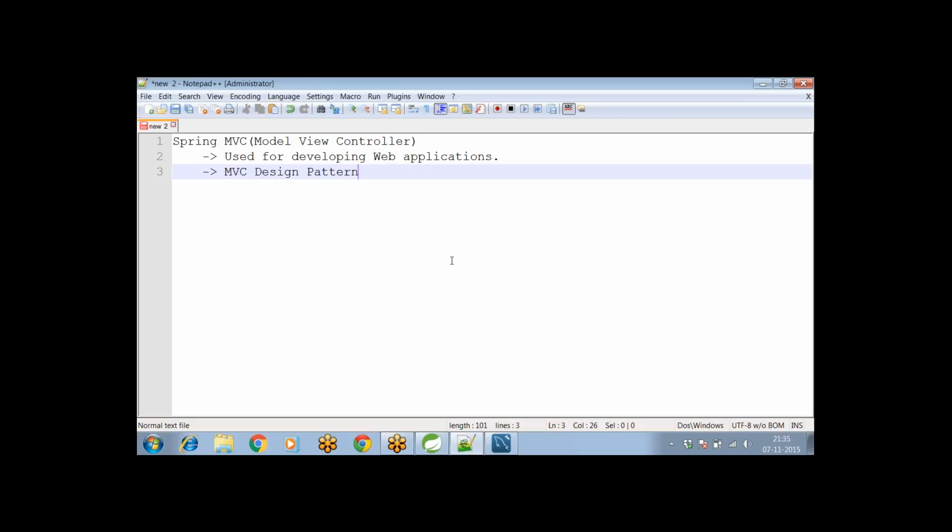Model components means any Java objects which hold business logic, or which have data access code in them, or which hold data. A model component is any Java object which holds data or encapsulates data access code or business logic. Such objects are called model components.